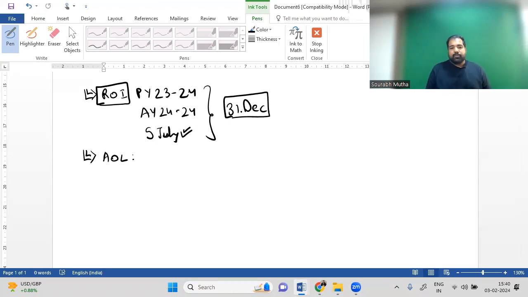Then what do you do? Actually, you could not do anything. You would just wait for the officer to catch you. But now you have an option. The government has come up with something called an updated return.